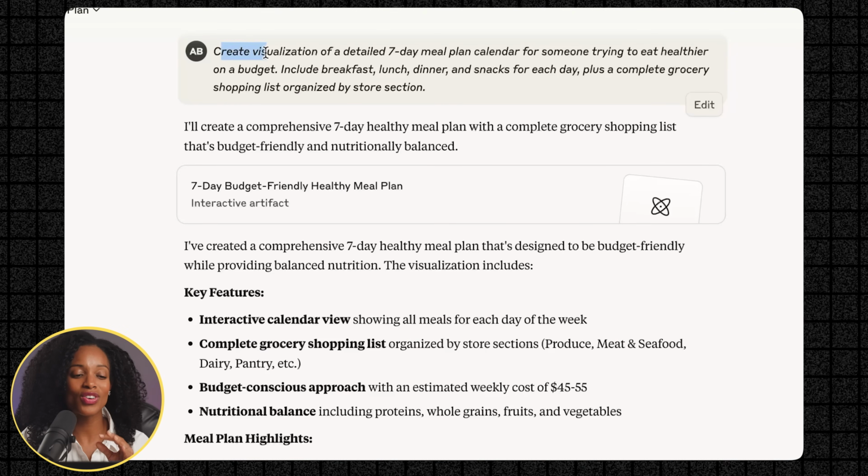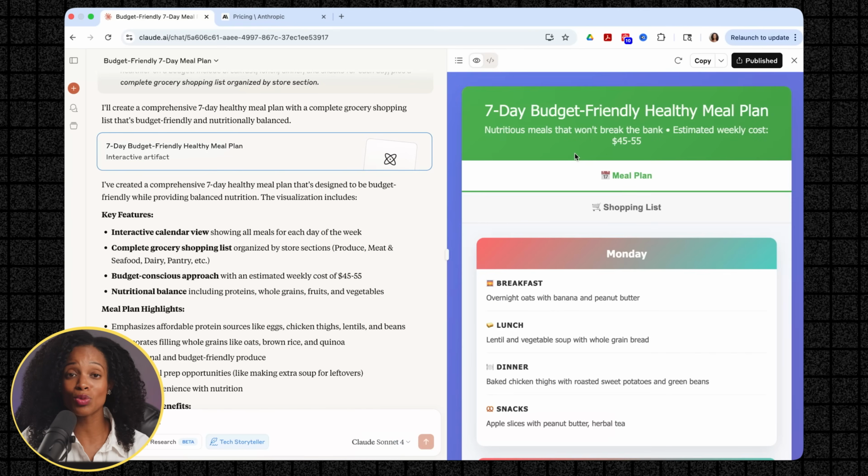Now here's another cool visual example. Let's say you wanted to create a detailed meal plan for yourself or someone else. Let me show you how to do that. Here's another prompt we can give Claude. Create a visualization of a detailed 7-day meal plan calendar for someone trying to eat healthier and on a budget. Include breakfast, lunch, dinner, and snacks for each day, plus a complete grocery shopping list organized by store section. And here's what it came up with.